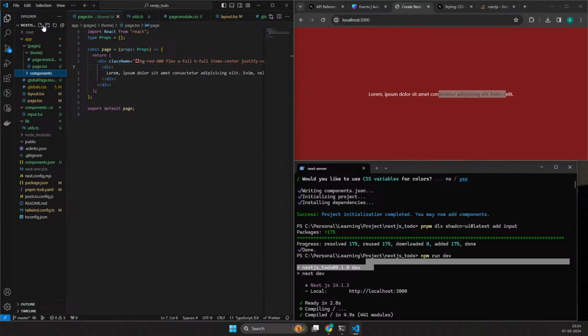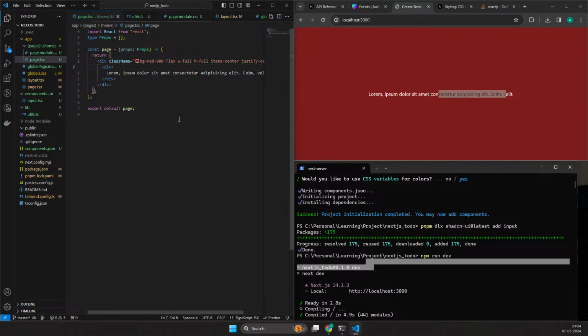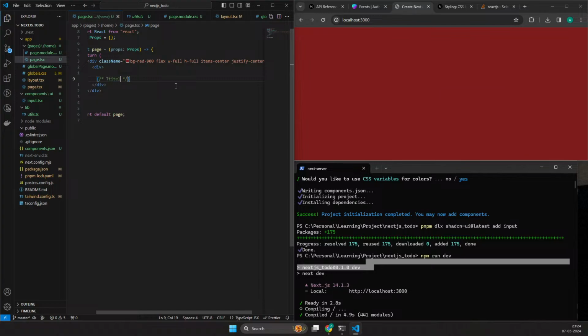Components, and here I will create. I should, okay, so for now I will do that stuff in here only. So one, I will have a title, then I will have an input field, list of to-dos.